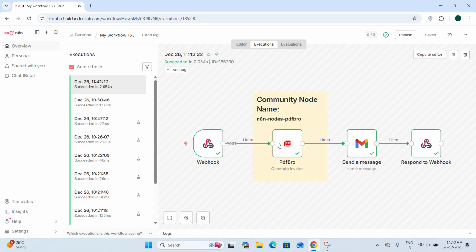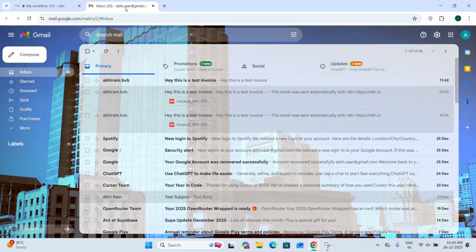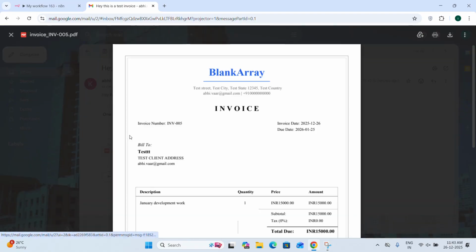The whole thing, I mean, the PDF, the invoice generation, and even the email sending was also completed all within 2 seconds, which was industry record standard. So, let's just see how exactly the sample invoice looks.